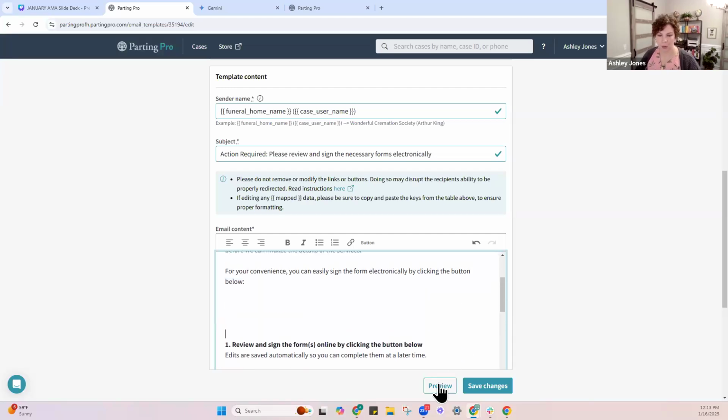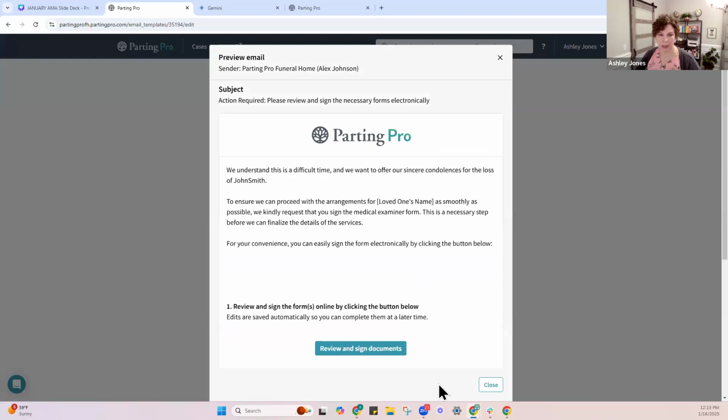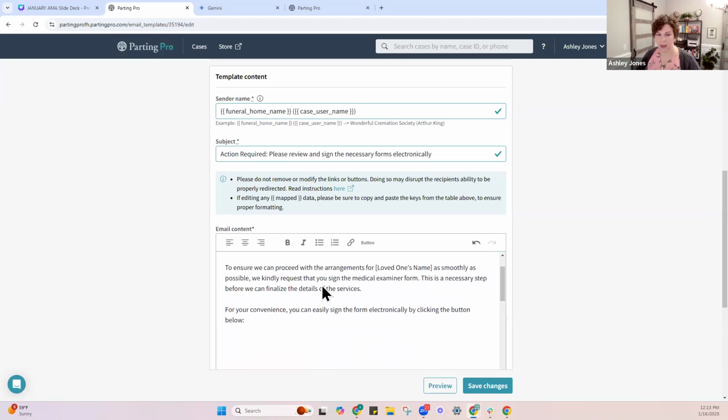So we'll preview just to see what this looks like. So you can tell it did put in the name John Smith. I need to put a space in there. But within 2 or 3 minutes here, I've been able to craft an email that is custom to my needs and communicates more clearly about what the importance of this form is and why it needs to be done.